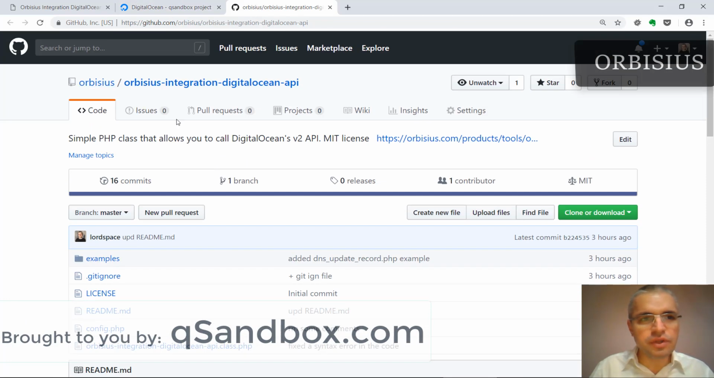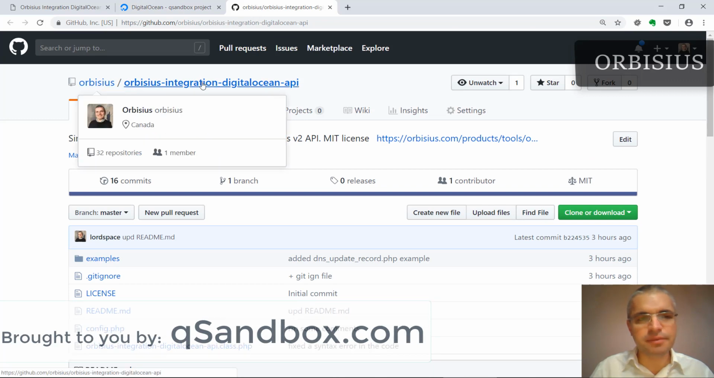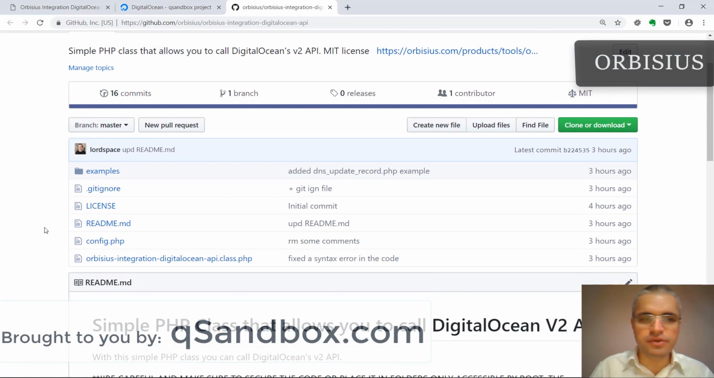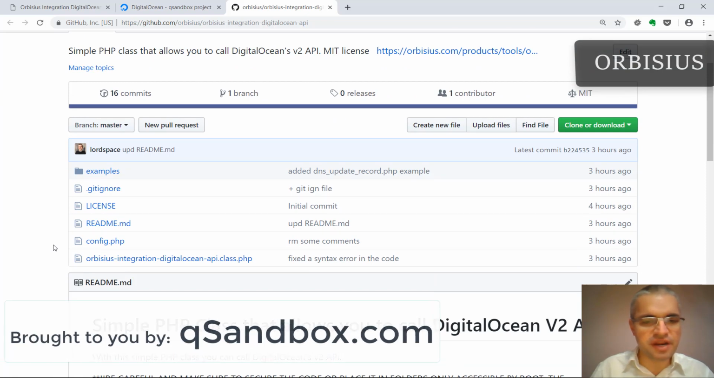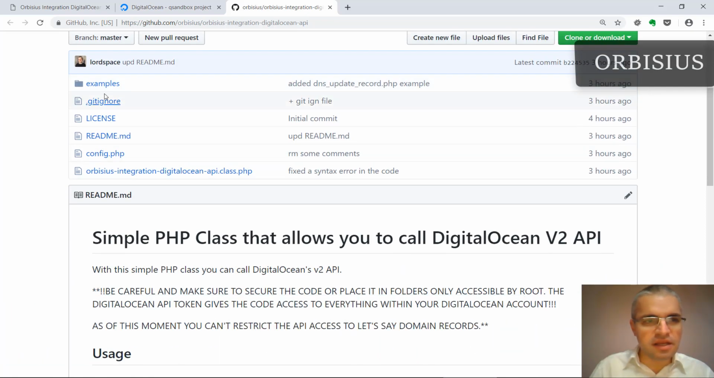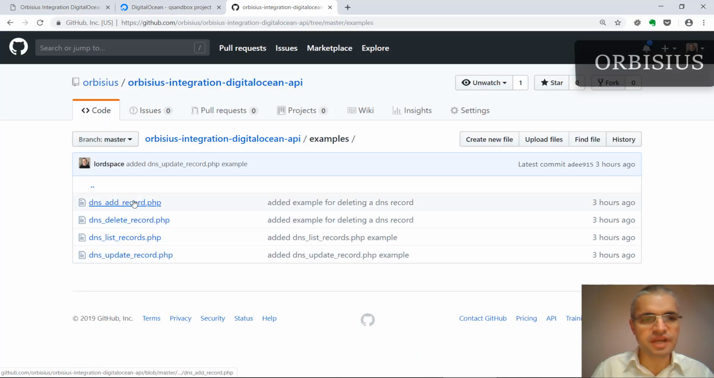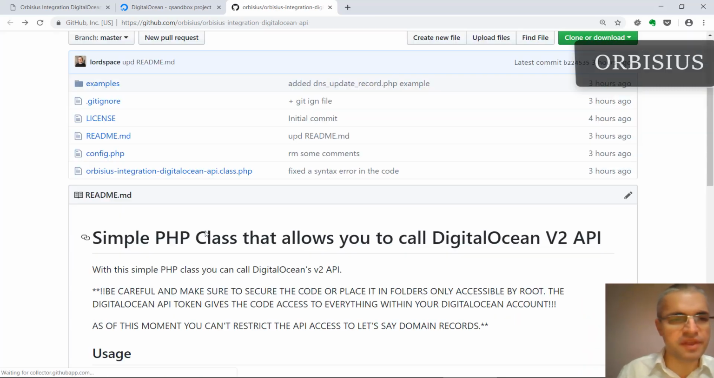Actually, by the way, when you go to the project here at GitHub, the license is MIT. You can use it very easily. It's free. And there are examples. You only need to include this file, and there are several examples here that you can play with.